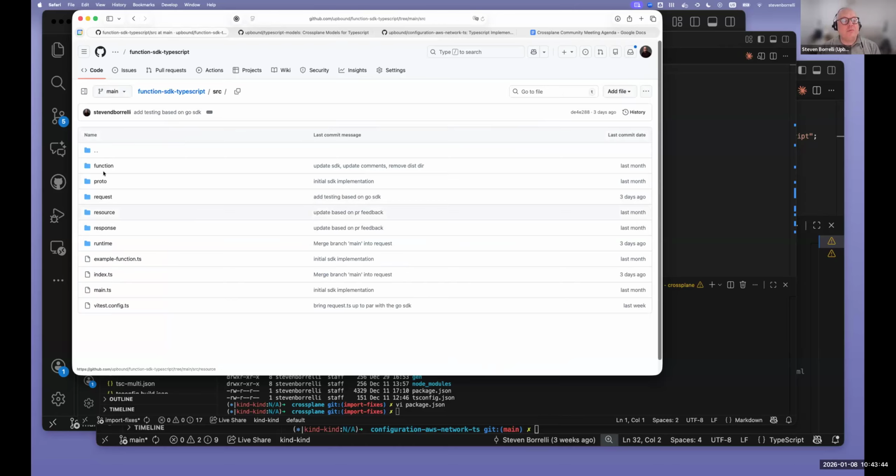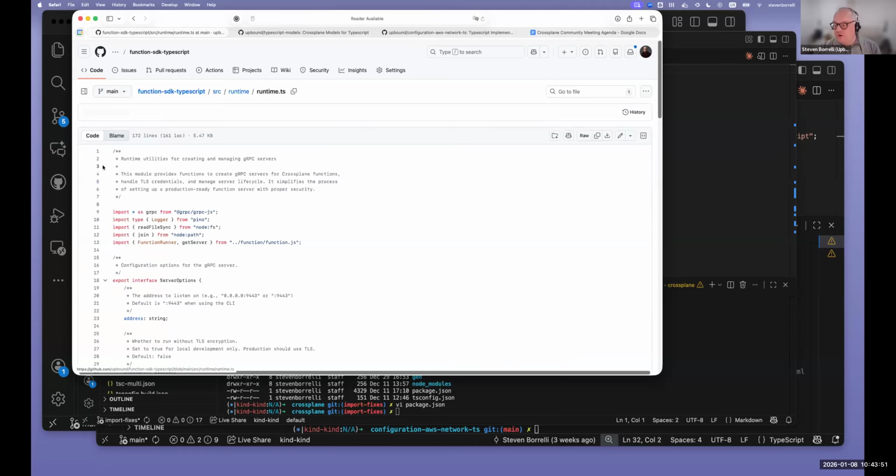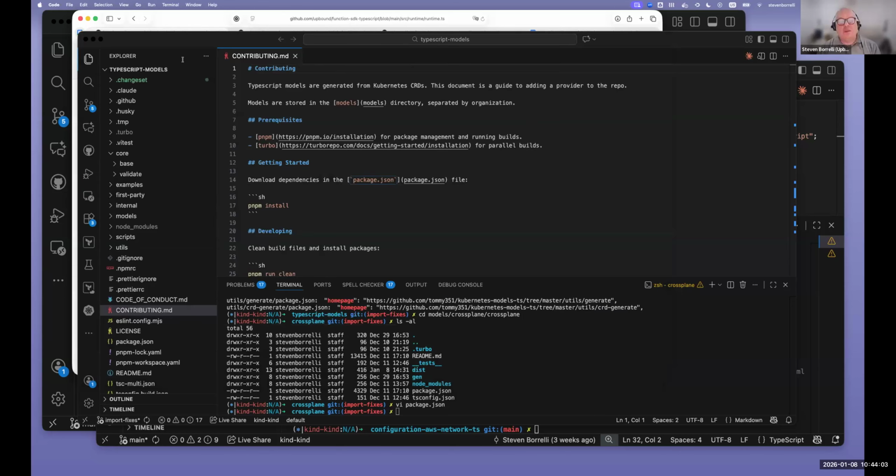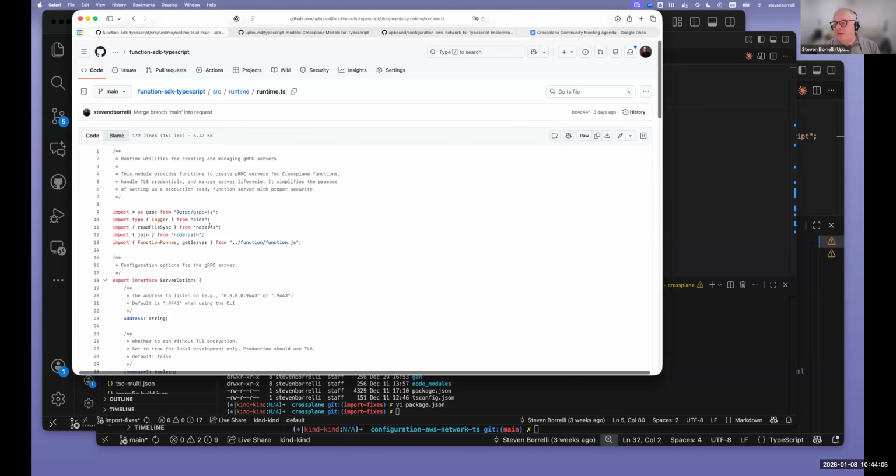So the runtime takes care of setting up the function. And luckily, if you are a platform engineer, you don't need to know any of this, right? This is all the wiring that's done for you. If you're a platform engineer, the only thing you really need to do is write that function.ts file. Everything else is handled by the project maintainers, so nobody who's actually writing infrastructure needs to know any of this.